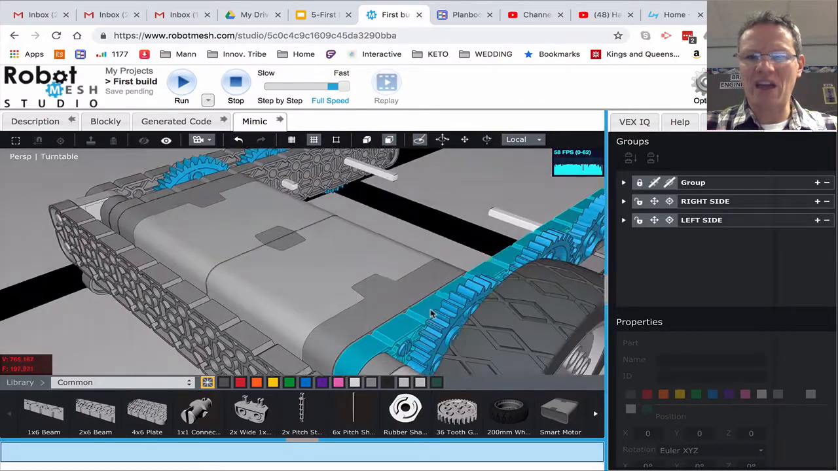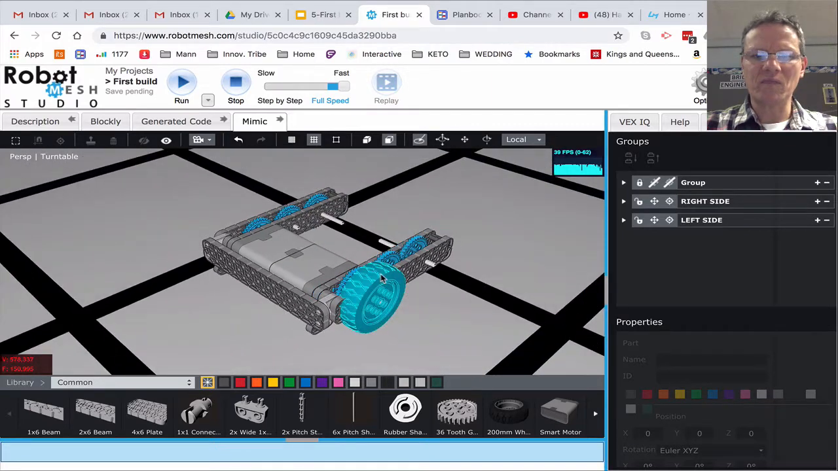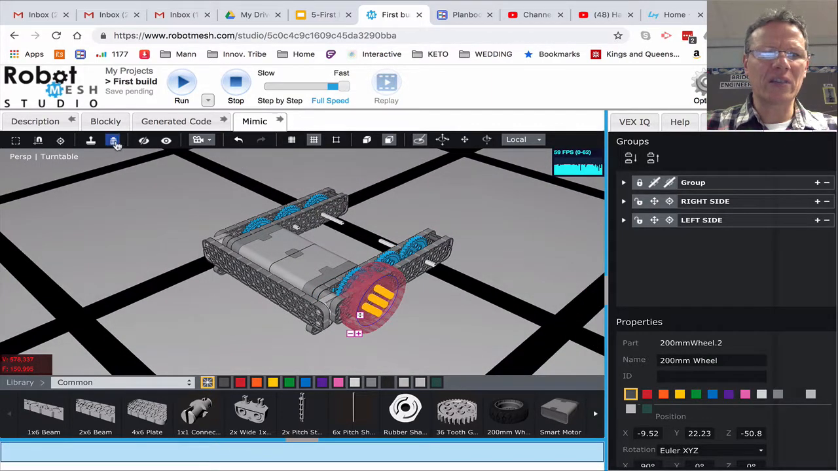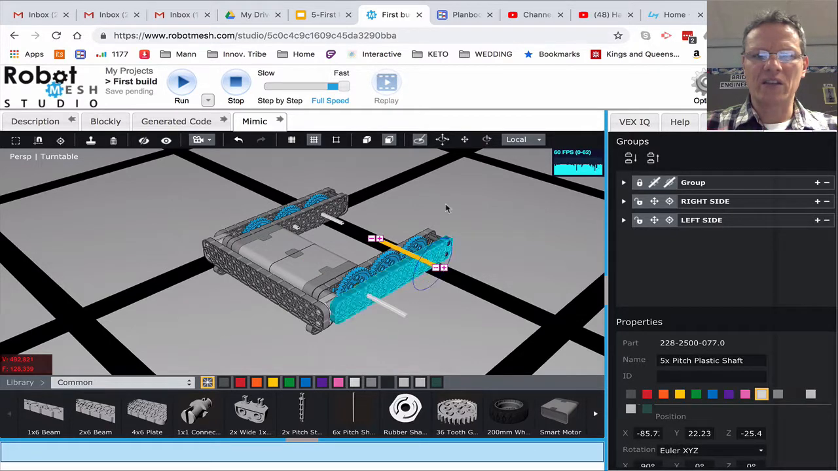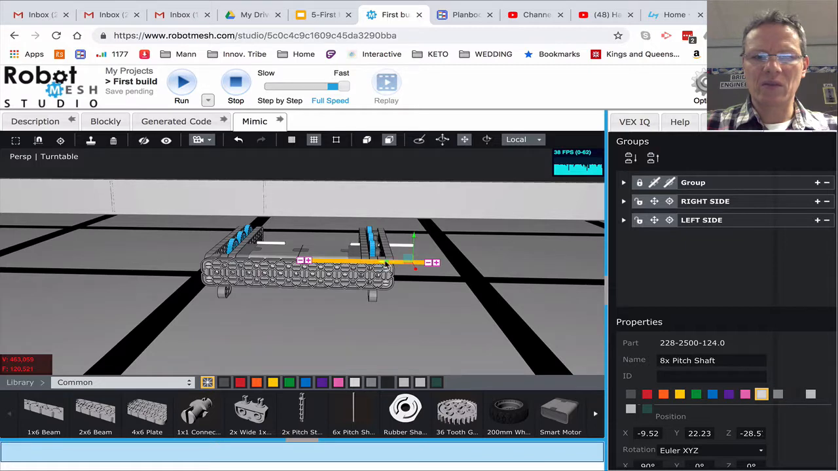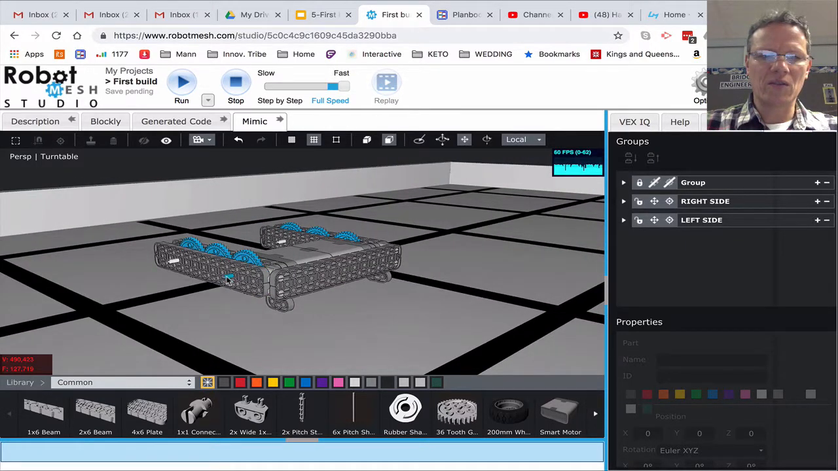We can't have that. So I'm going to select the wheel, hit the delete button, and I'm going to bring this shaft out. I can hit the plus sign, or I can do this, right? This one is actually sticking out a little far. So I think we can just back it up. Something like that. And the other side.